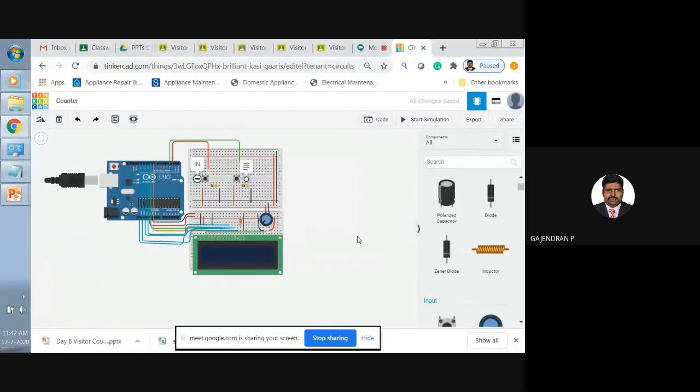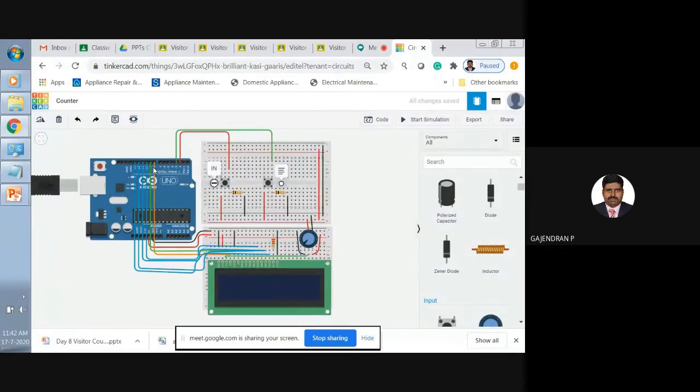And one more thing, we need to include a buzzer. Okay, we'll finish this one. So for pin numbers alone, please remember the order. Register select is the 8th pin, enable is 9, then followed by your data pins.